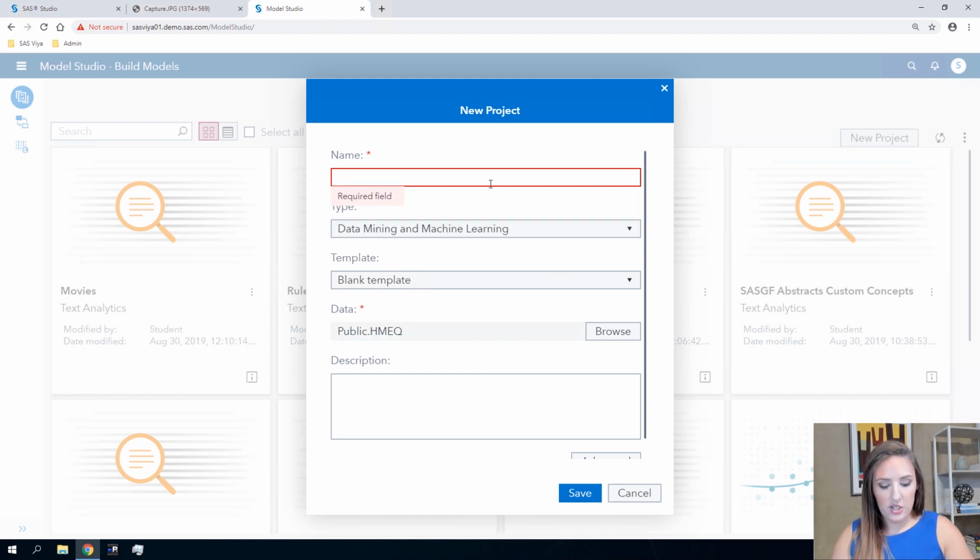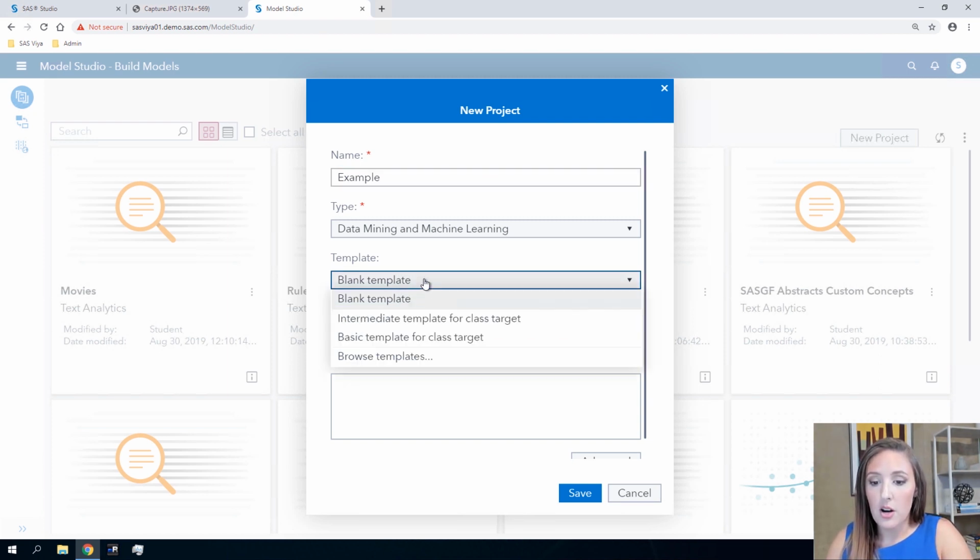I'm going to name the project example and start with a blank template. There are other templates that you can use, such as the basic template for class target or the intermediate template. This will start you off with a few different machine learning models. So if you want to start off with that, feel free, but I'm going to start off with a blank template that just gives me the data node.